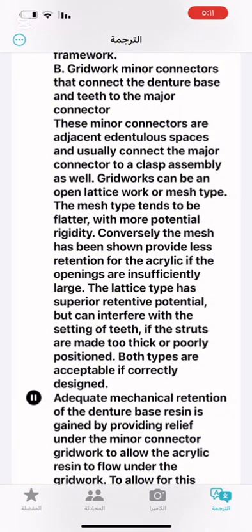Form and location of minor connectors. Like the major connector, the minor connector must have sufficient bulk to be rigid, otherwise, the transfer of functional stresses to the supporting teeth and tissue will not be effective. At the same time, the bulk of the minor connector should not be objectionable. Basic types of minor connectors. A. Minor connectors placed into embrasures between two adjacent teeth.